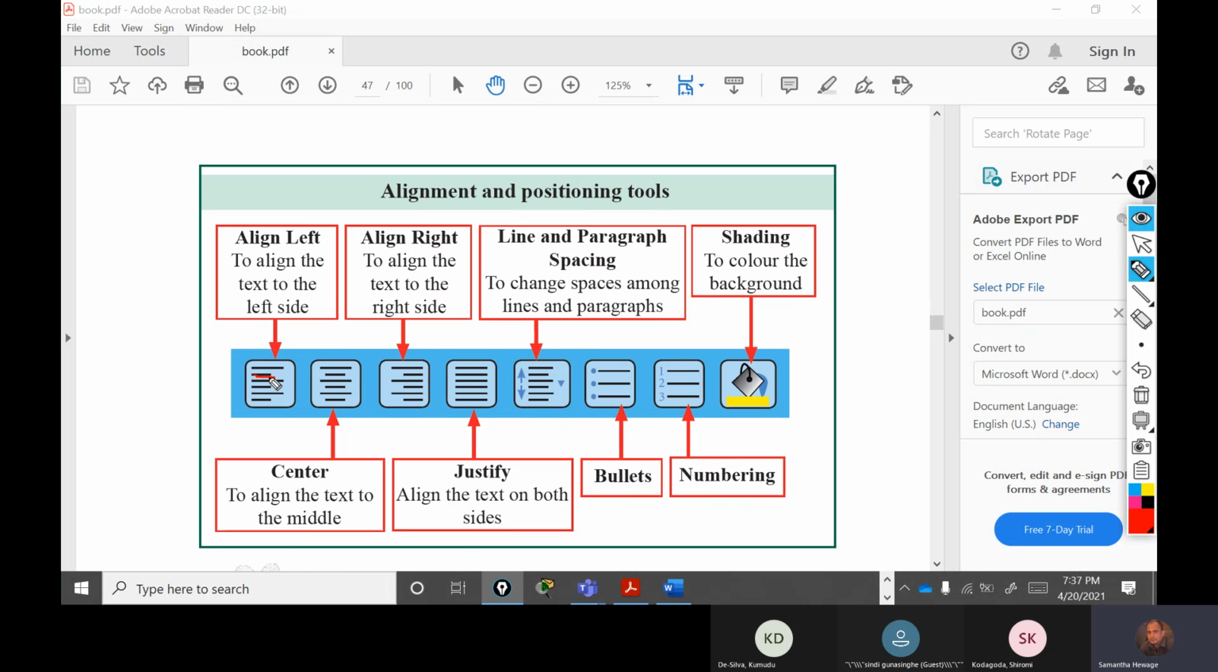If the middle line is on the left side, it says left align. If the middle line is on the center, we can say it's a center. If the middle line is at the right side, we can say it's a right align. And if the middle line and all lines are at the same level, we say justify. Right?